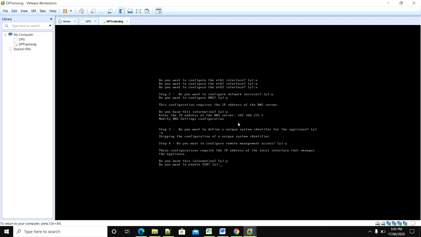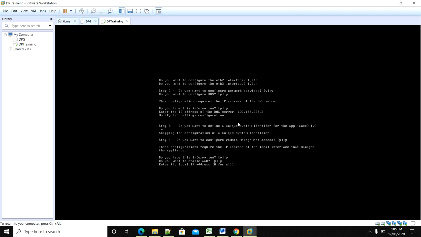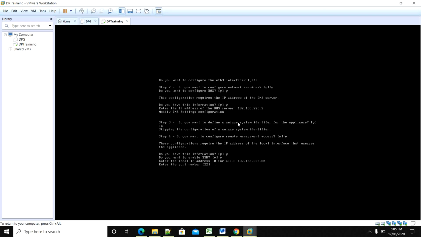Do we want to enable SSH? Actually, why do we need to enable SSH? Once the installation of DataPower is done in VMware, we shall access DataPower from PuTTY only. So that's why we need to enable SSH for DataPower. Yes, we want to enable it. And enter the local IP address, the same IP address which we assigned, 192.168.225.60, and the port would be 22.